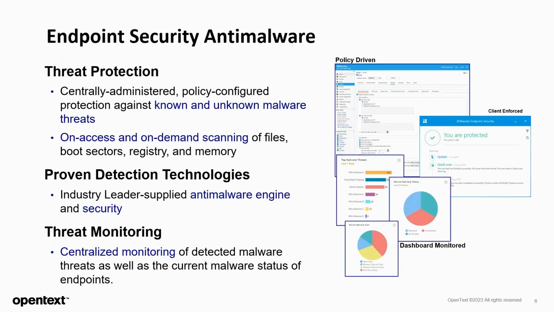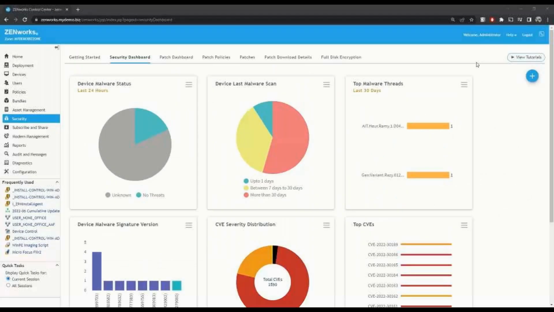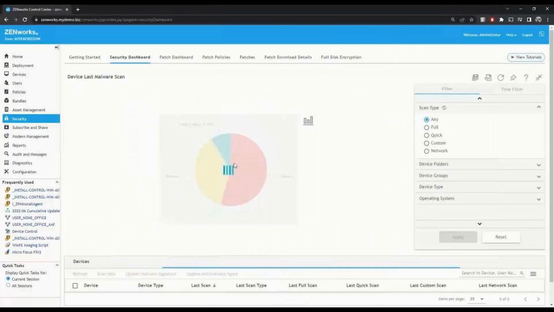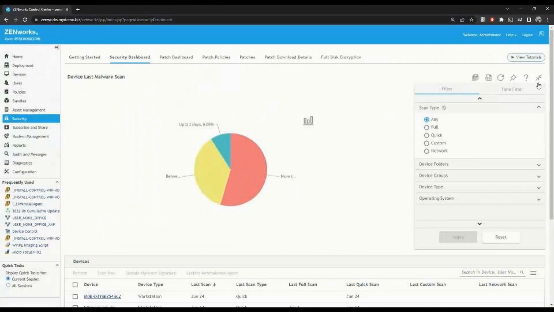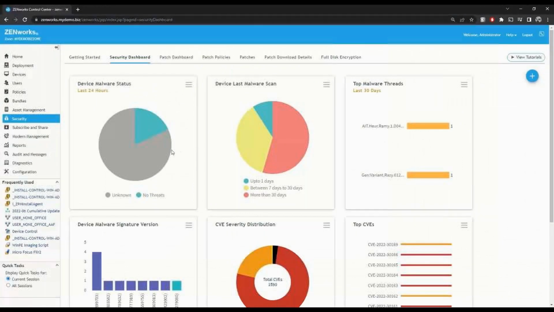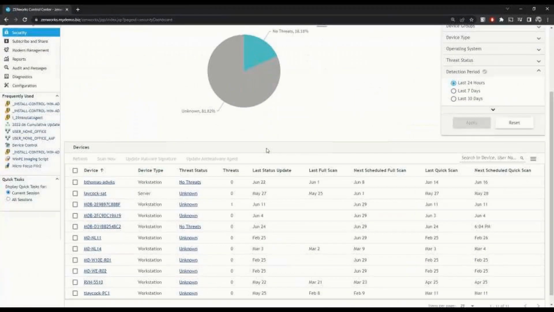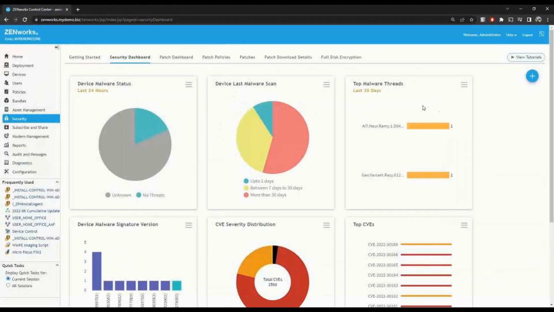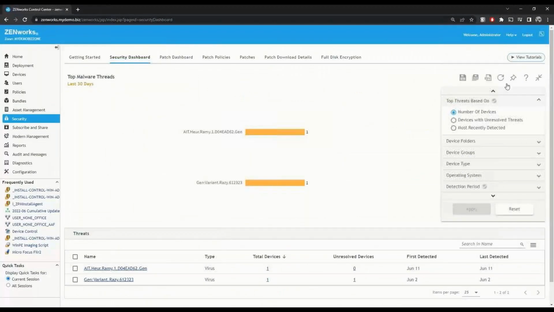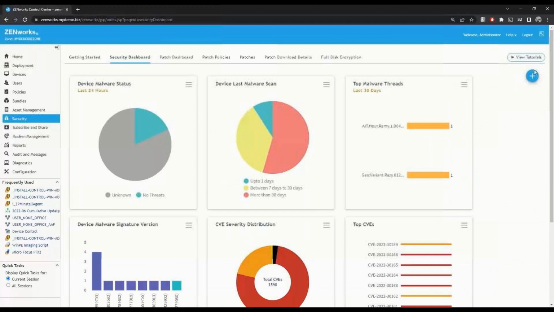We introduced an integrated anti-malware solution built right into ZENworks Endpoint Security Management in ZENworks 2020 Update 2. This solution provides centrally administered policy configured protection against known and unknown malware threats like viruses, worms, trojans through on-access and on-demand scanning of files, boot sectors, registry, and memory. It does this using proven detection technologies with the help of an industry-leading anti-malware engine. It also provides centralized monitoring of detected malware threats as well as the current malware status of endpoints.